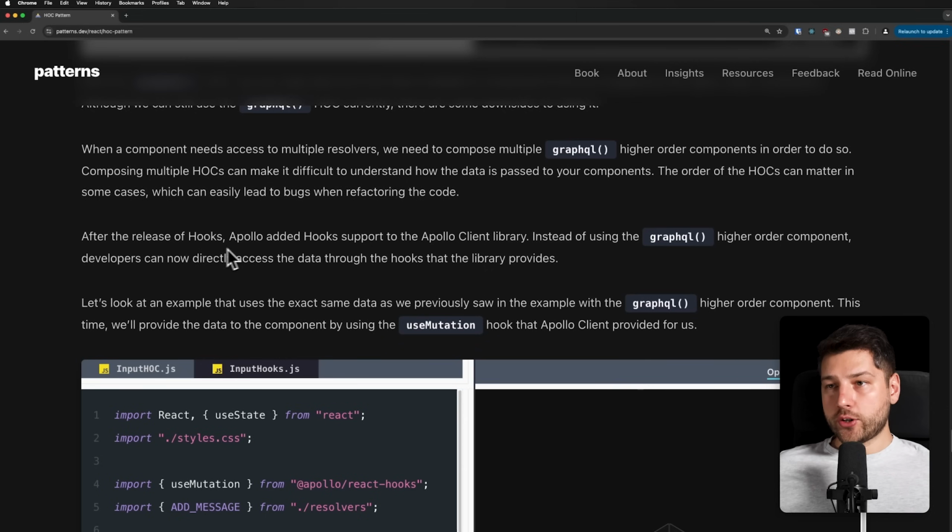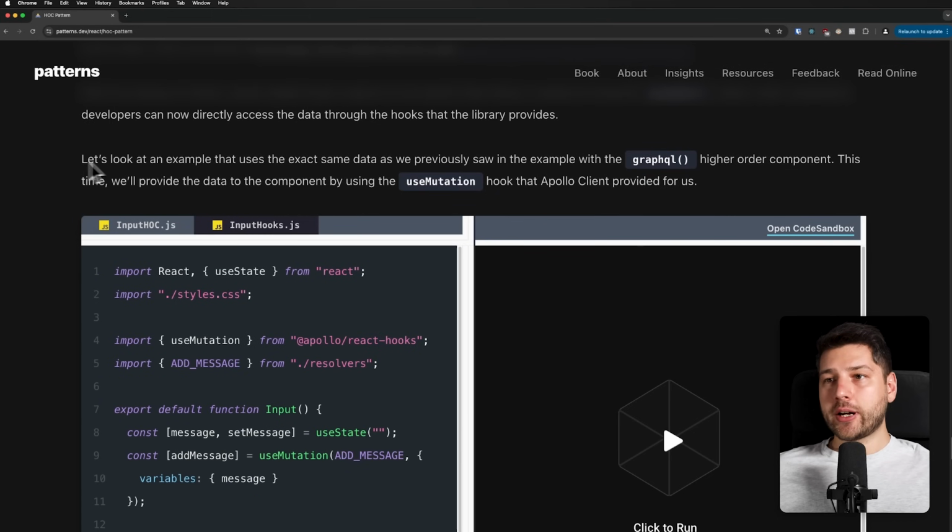After the release of hooks, Apollo added hook support to the Apollo client library. Instead of using the GraphQL higher order component, developers can now directly access the data through the hooks that the library provides. Let's look at an example that uses the exact same data as we previously saw in the example with the GraphQL component. This time, we'll provide the data to the component by using the useMutation hook that Apollo client provides for us.